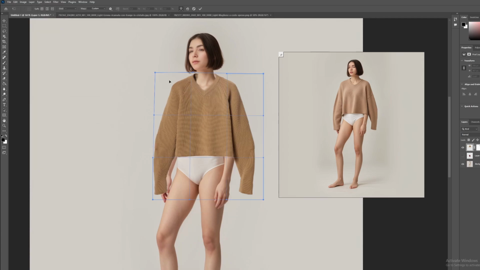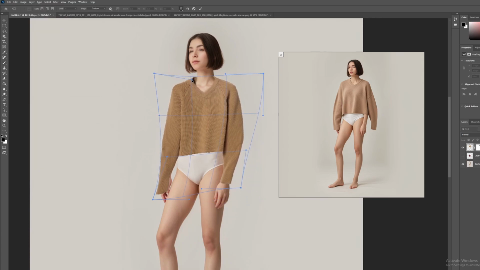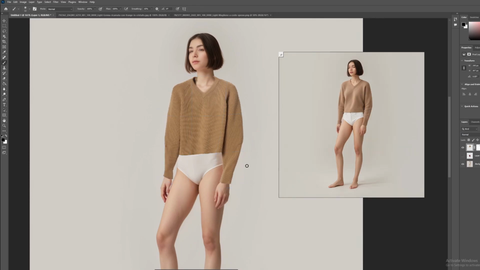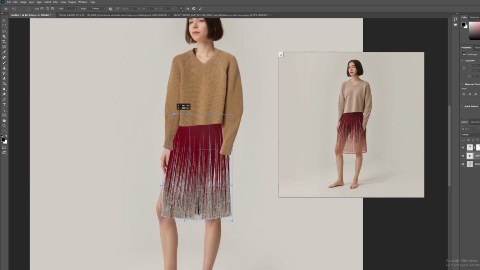Keep in mind that while we're warping, the preview will not update, since the underlying image is still unchanged. But as soon as we confirm the warp, the resulting image will be a lot better than what we have in Photoshop. We can do the same for a skirt now, and as you can see, it's already quite good, even adding some sort of pockets on the side.